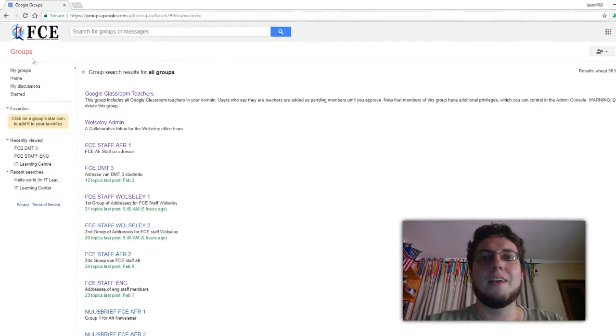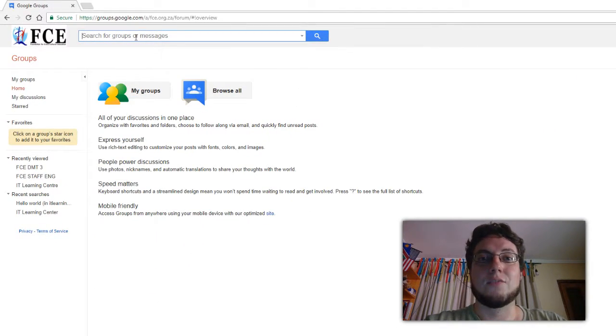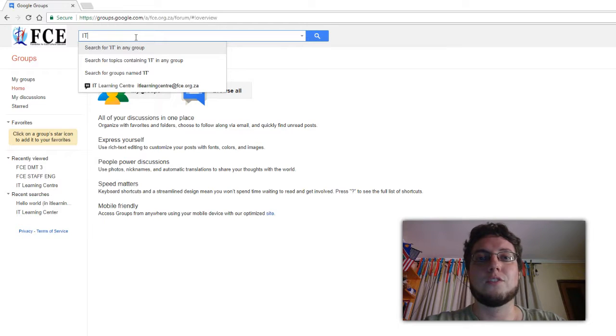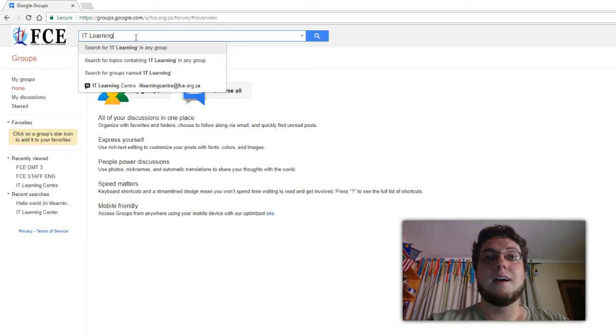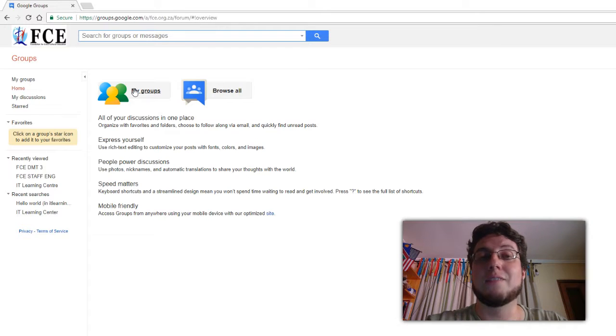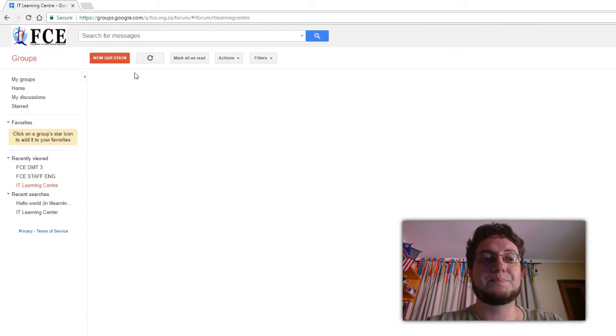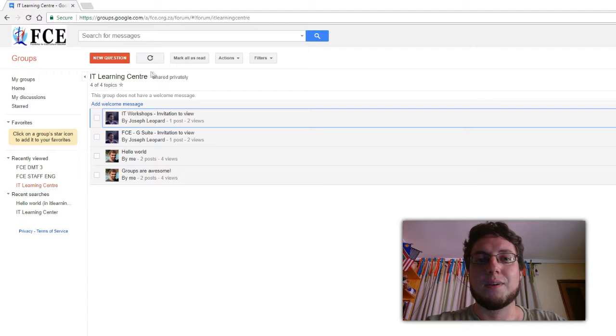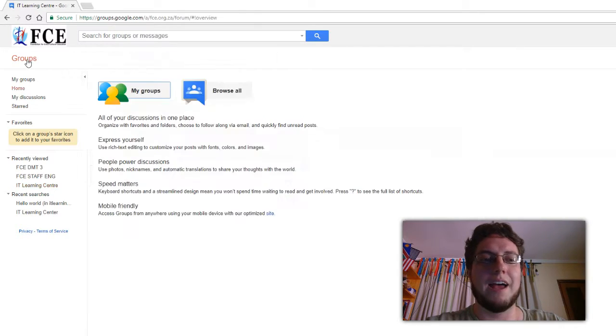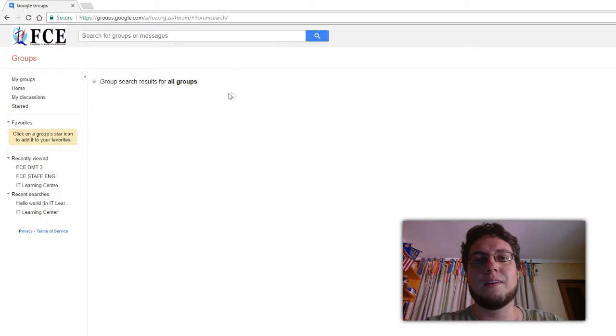Let's go back out and check the search bar. Here, we can search for group names, but you can also search for actual topics inside of groups. And you'll be able to basically search everything that you have access to. So that's pretty cool. Let's go back in and look at actually joining a group.